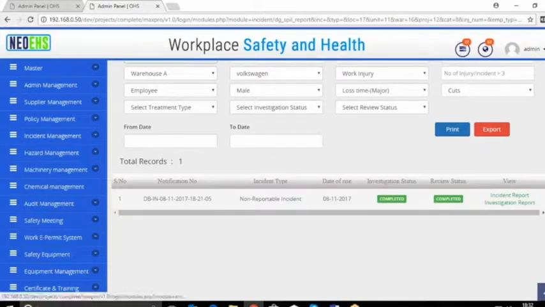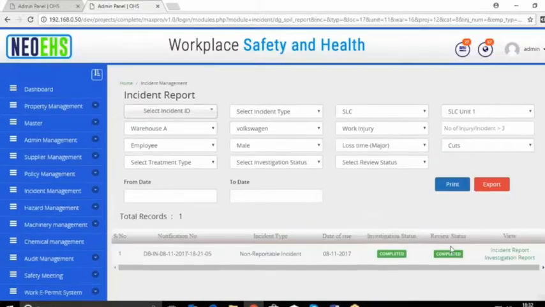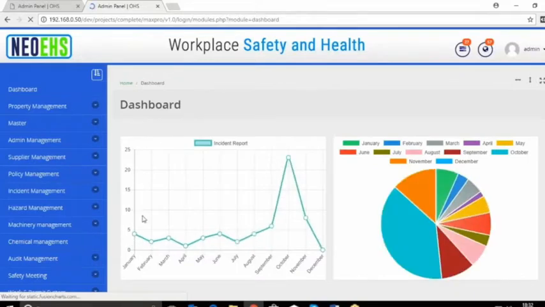Through this we can find, reach and track the incident report, and we can review the process. Now I'm going to show you the dashboard. Here this is basically going to show you the first half.